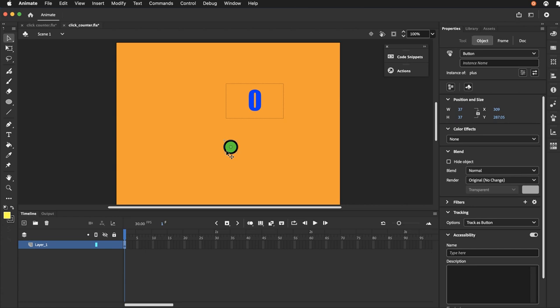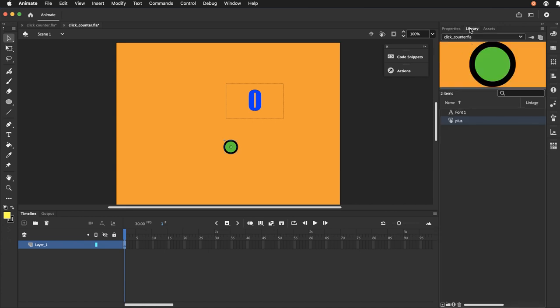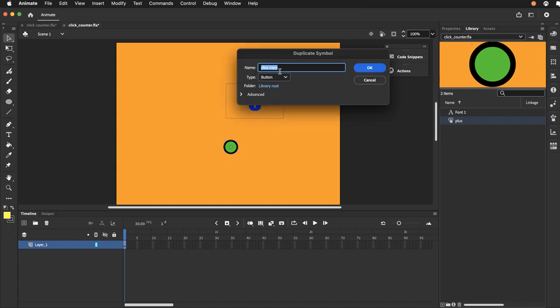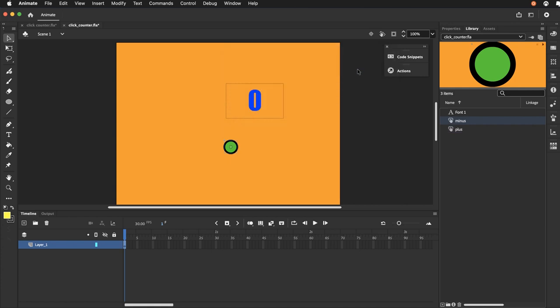And I might as well give that one an instance name as well. I'll call it plus underscore BTN. Hit my enter key. So I'm going to make a second one now, but I want it to be the same size as this. So I'm actually going to duplicate it in my library. So let's go over to the library. And there's my plus button. I'm just going to right click, duplicate, and I'll call it minus. Make sure it's a button. Click OK. And I'll drag that out to the stage.